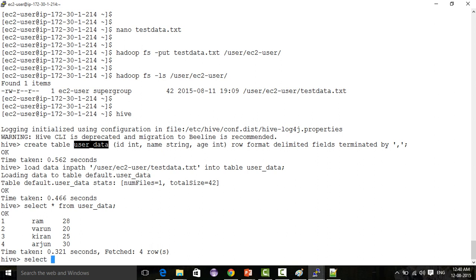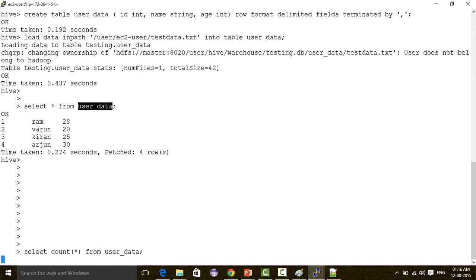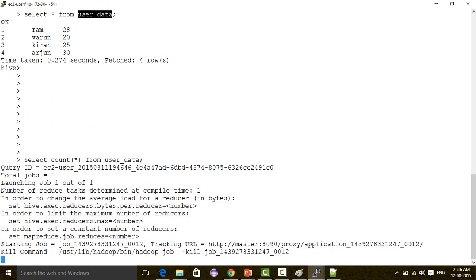Now, this query doesn't trigger any MapReduce job. So I'm trying to trigger a MapReduce job by finding the count of users. I can put count of star from user_data. This will ideally trigger a MapReduce job. Now we can query the test data from user_data. We'll run a MapReduce job.